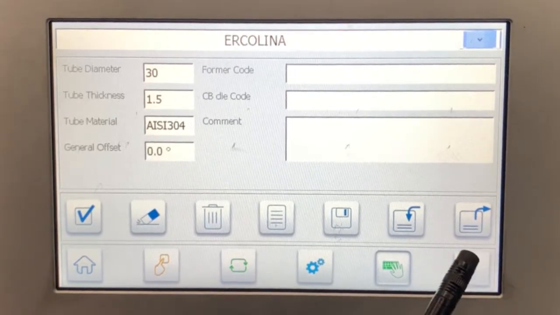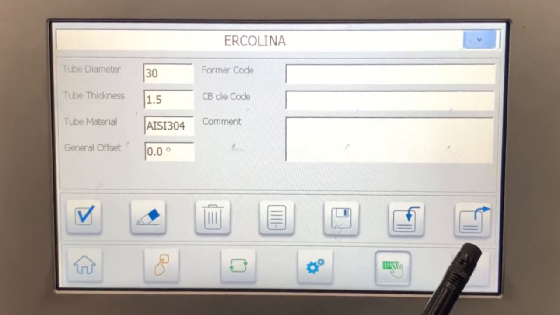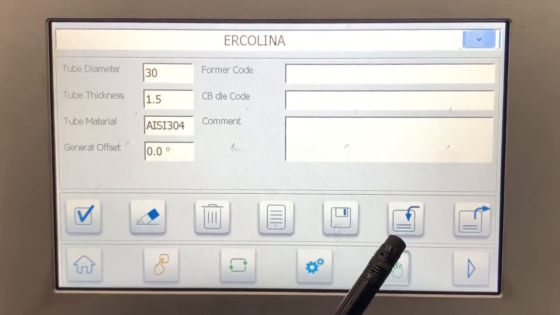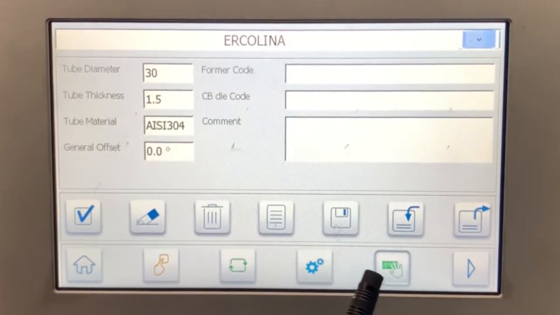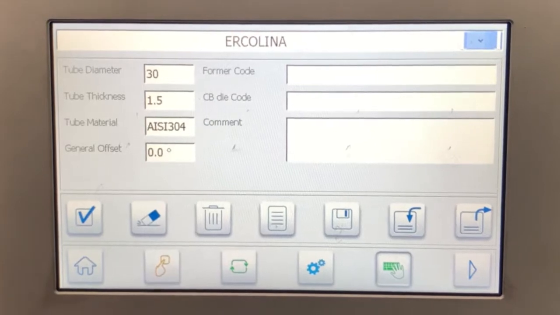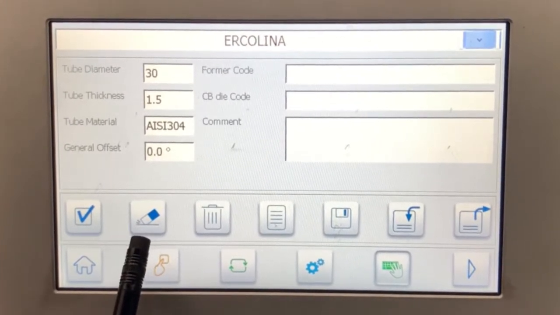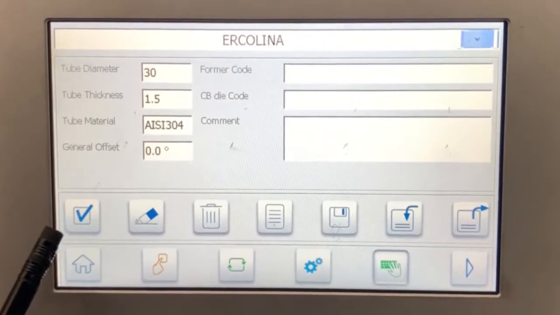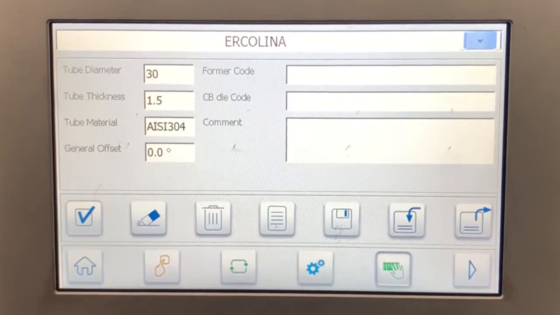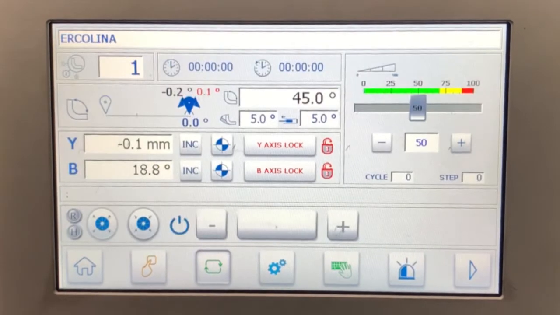Then there are other buttons. This is to export a program on a USB key. This is to import a program from a USB. This is to cancel the program, to eliminate, to cancel completely the program, and this is only to cancel the rows of the program. Once I have transmitted the program to automatic, I go in my automatic page.